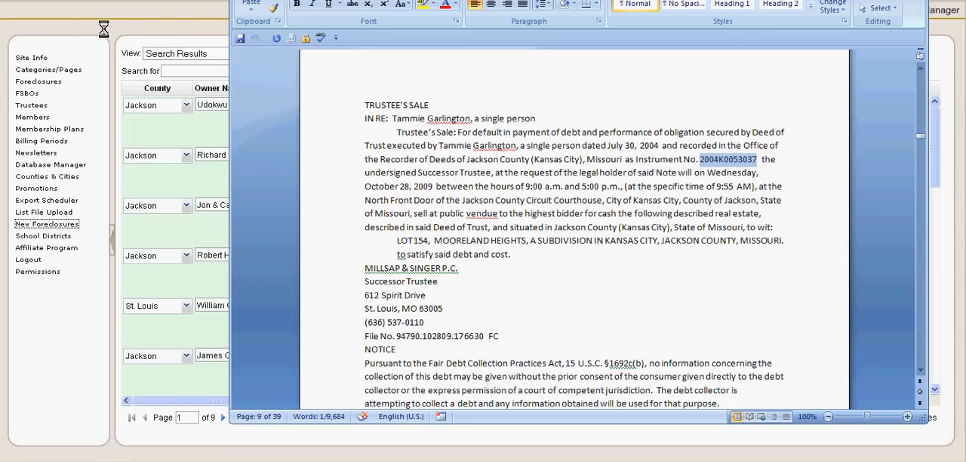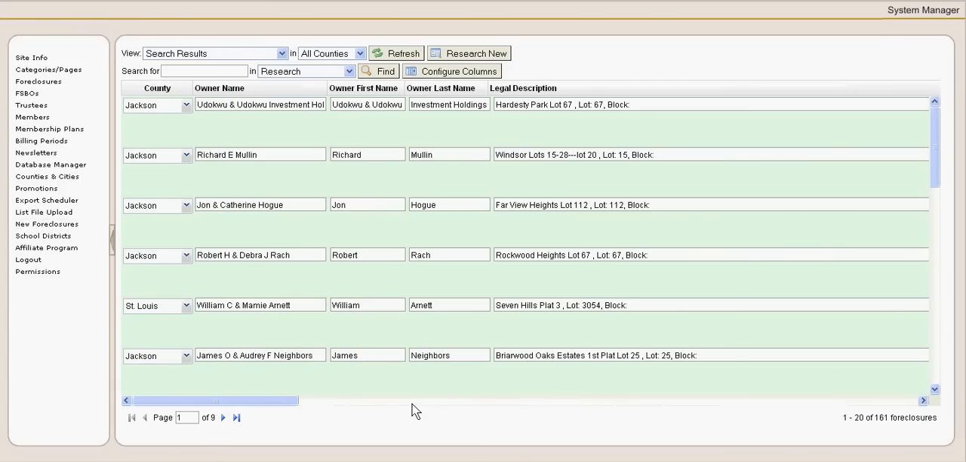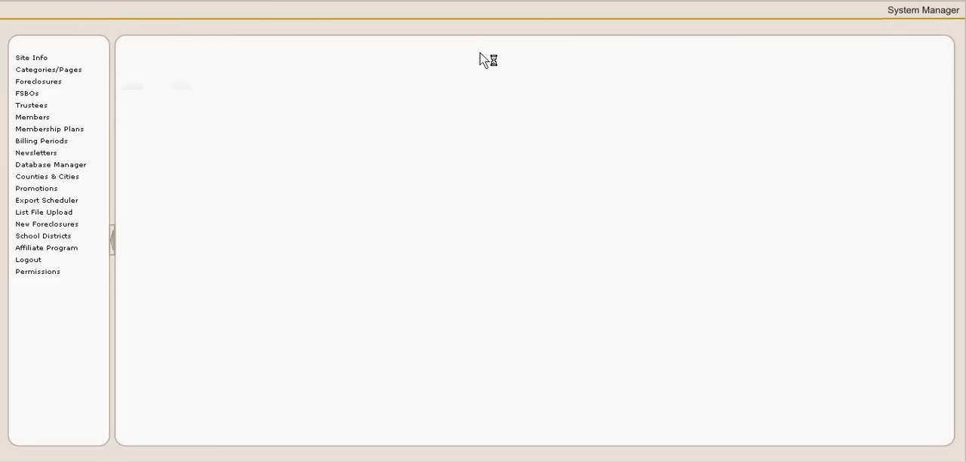So when you first log in, you will click on the new foreclosure tab, and this is the screen that will come up. When you are ready to do the data entry, you'll click on Research New, and that will bring us to the Property Wizard screen where we can enter our data from the listings that we see in front of you in your manual.